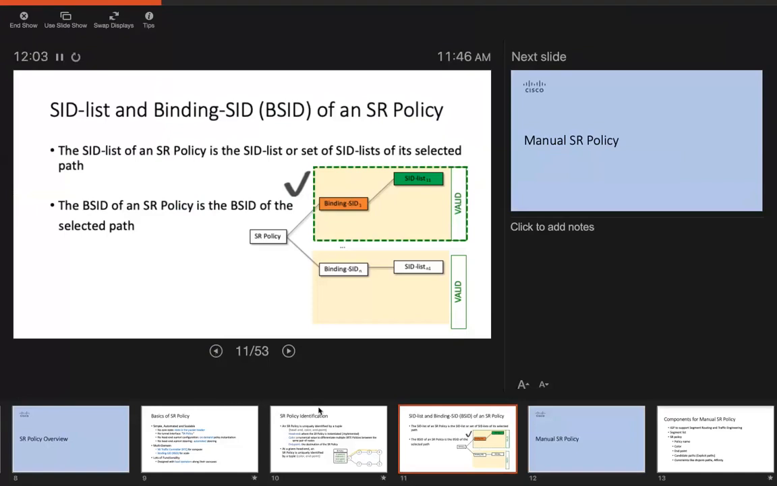Do we have constraints like RSVP, like bandwidth? Okay, constraints like bandwidth are currently not supported in SR policy. If you want that, you have to either use FlexAlgo or go with the NEST protocol and everything. So you have to use that.